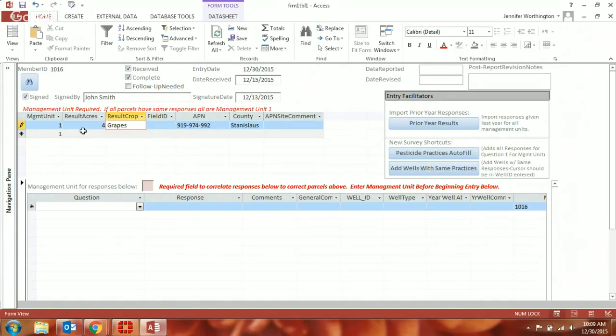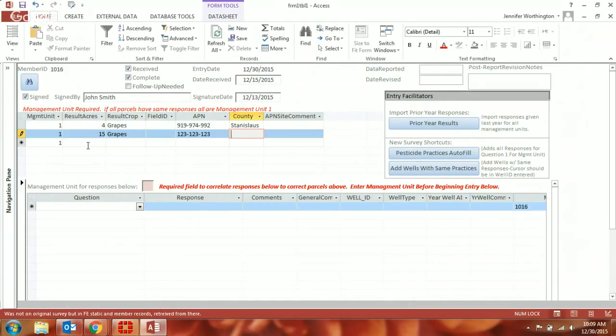If a parcel was added, you can add that on the next free line, and you would put in all the fields. First, you would put the management unit, then you would put the acreage. Let's say they added 15 acres of some more grapes. Field ID is not a required field. Some members use that field on the survey, some do not. You would just enter it in if they did enter something in. Then on APN, you would go ahead and enter in whatever the new APN is and the county that that parcel belongs to.